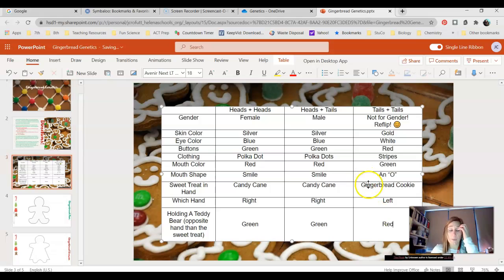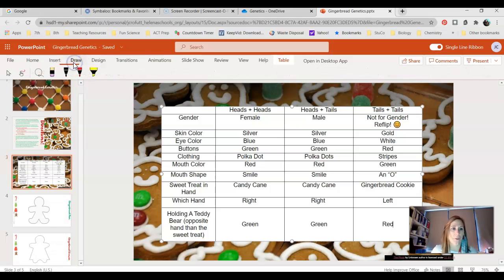Okay. Then you will actually go through and say, all right, I flipped my coin first. I'm going to go up to my draw feature. I'm going to choose my highlighter, and I'm going to go through and indicate all the traits that I got. So you can do this all first and say, all right, my first one was a female. Then I'm going to flip it again twice. Once to see what mom passed down, I got a tails. And again, for dad, I got 2 tails on that one. So I was a gold skin color on that.